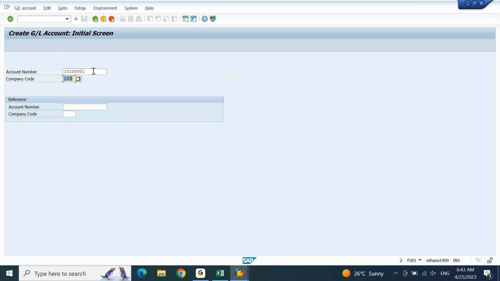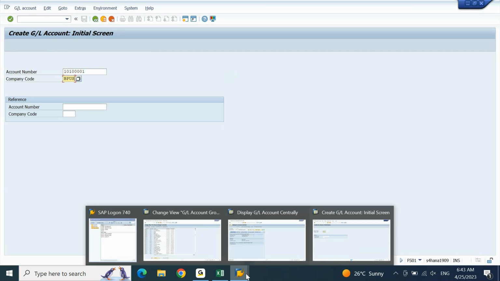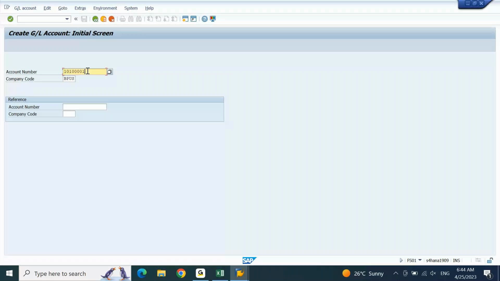company code. What was that company code? BPUS, BPCL. BPUS. Are we sure it's BPUS? Okay. BPUS. You have to give GL account number and company code.